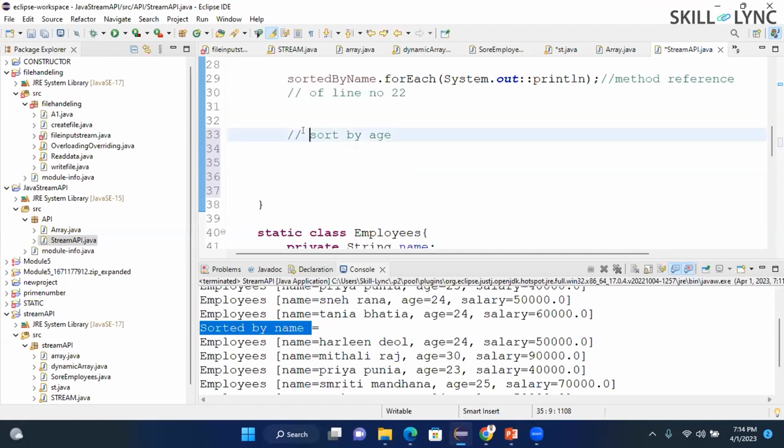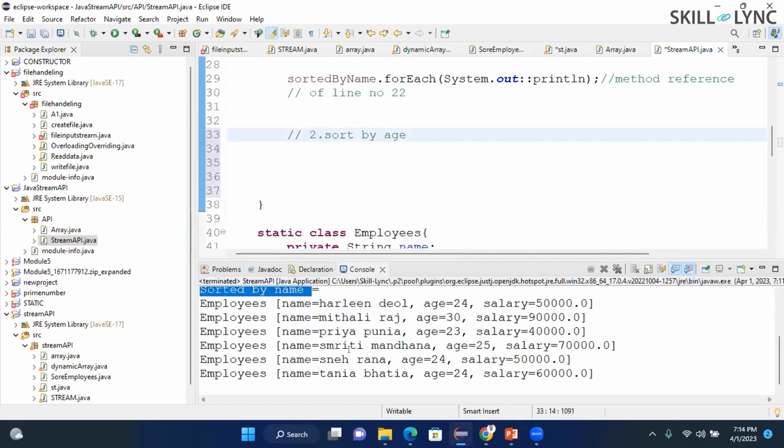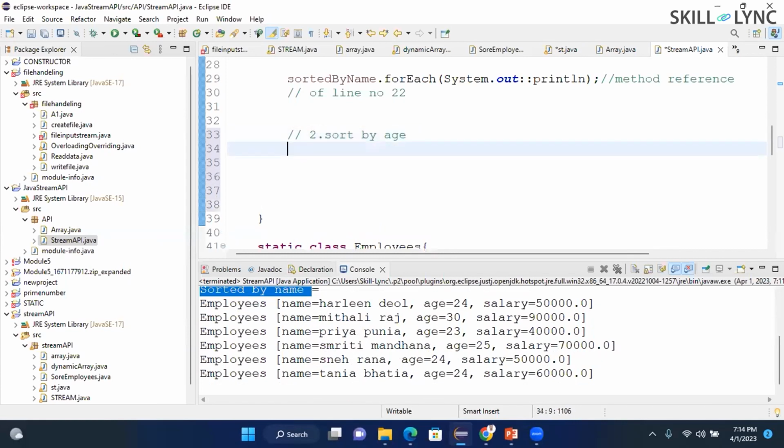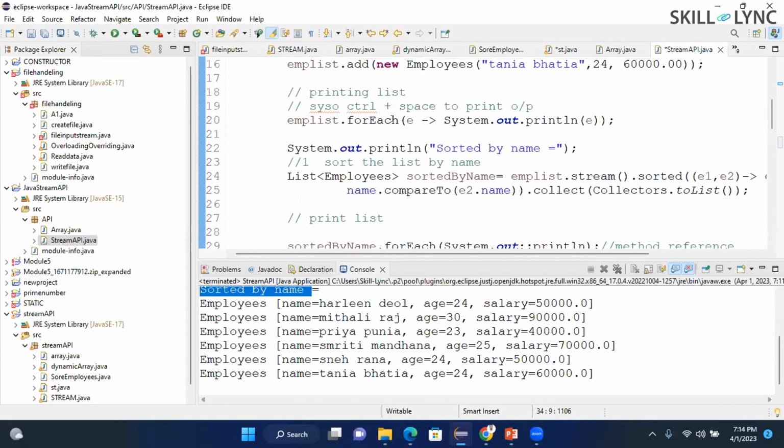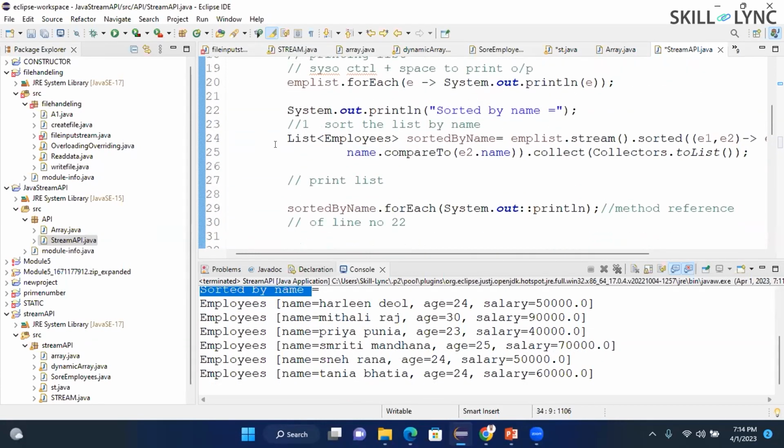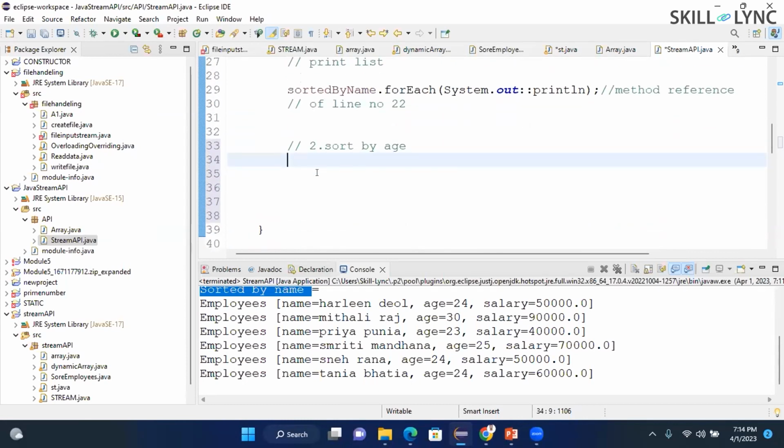Now I am going to do the next step. We have learned how sorting is done by name: Harleen, Mitali, Priya, Smriti, everything in ascending order. Now we need to sort the things by their age. So again we will write the code like this, line number 24. Just write with me.